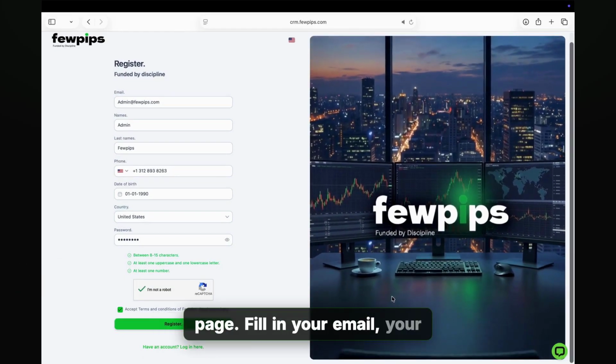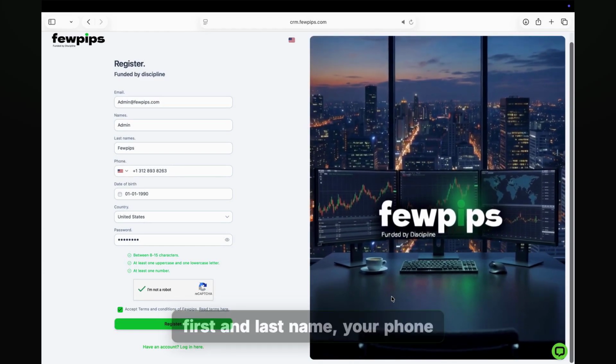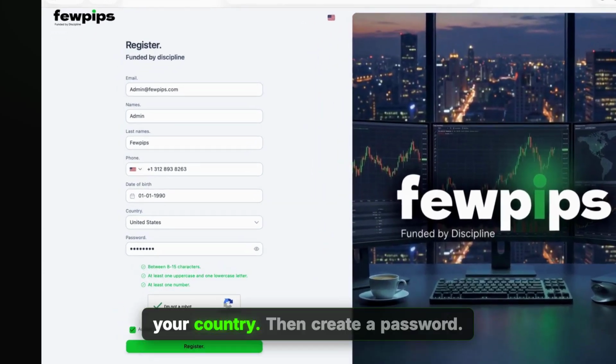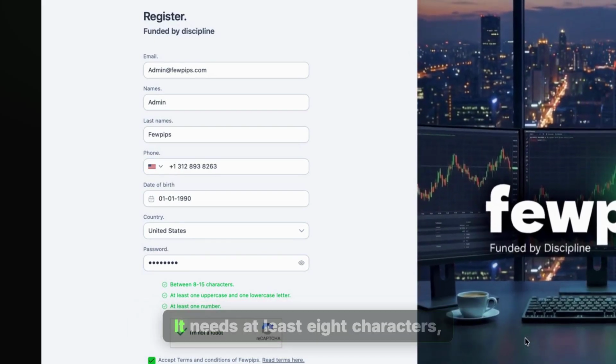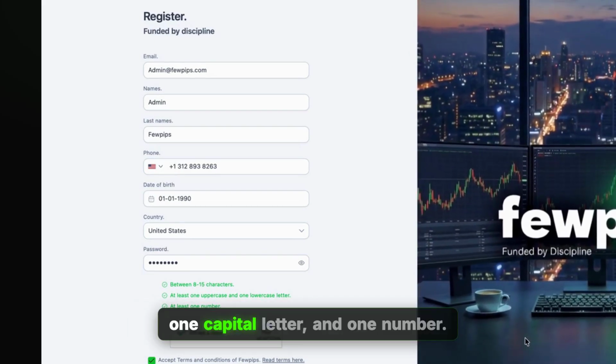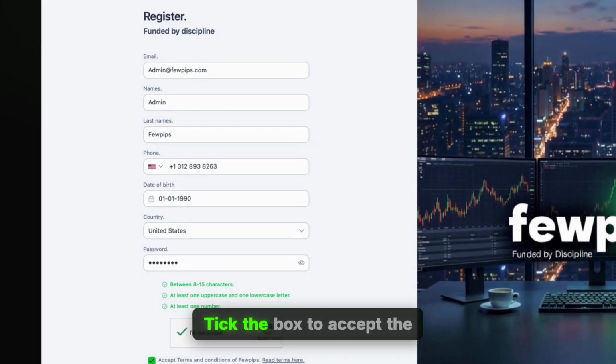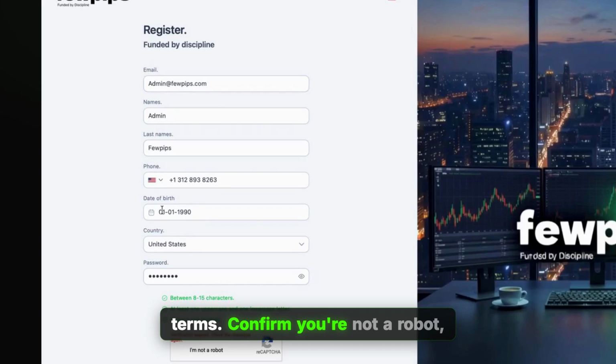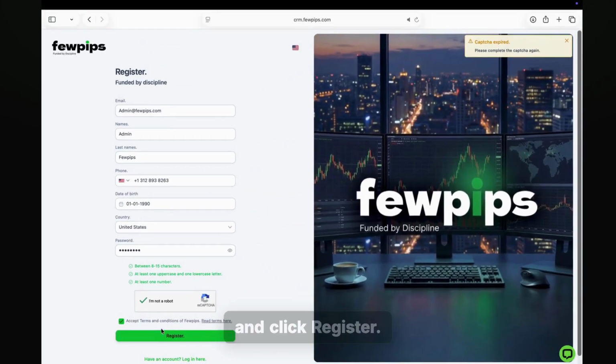Fill in your email, your first and last name, your phone number, your date of birth, and your country. Then create a password. It needs at least 8 characters, 1 capital letter, and 1 number. Tick the box to accept the terms. Confirm you're not a robot and click Register.